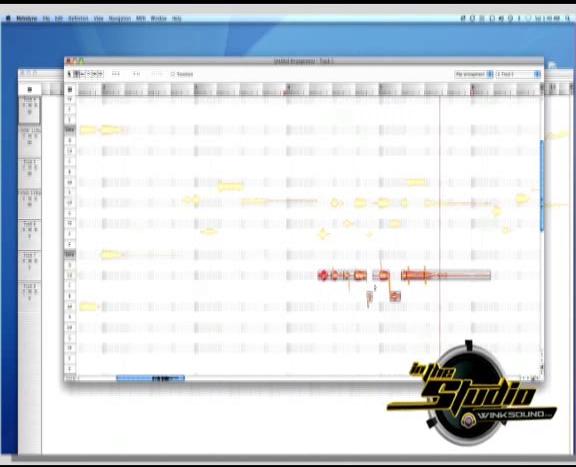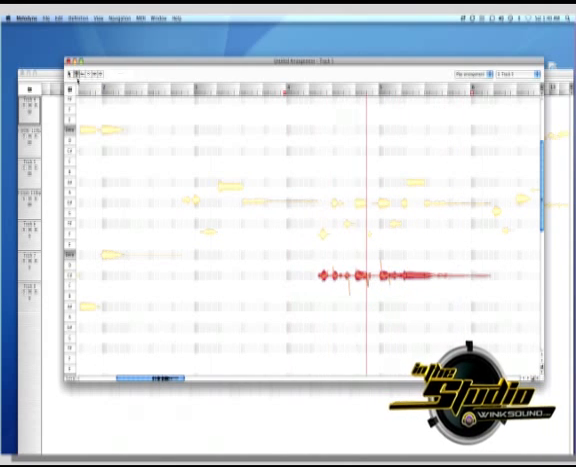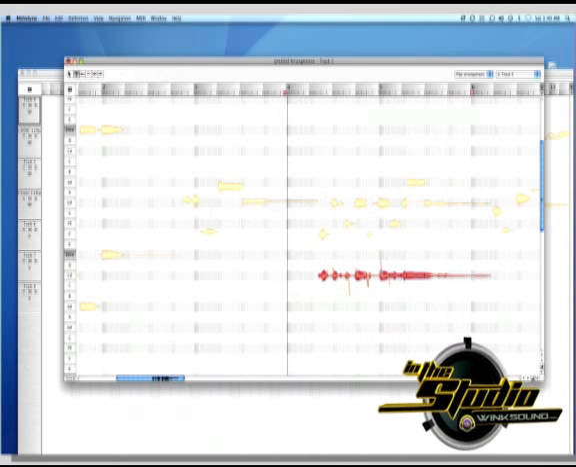Now let me show you how to get that vocoder effect. To achieve this effect, we'll first flatten all the vibrato on all the notes by double-clicking the selection with the pitch modulation tool.